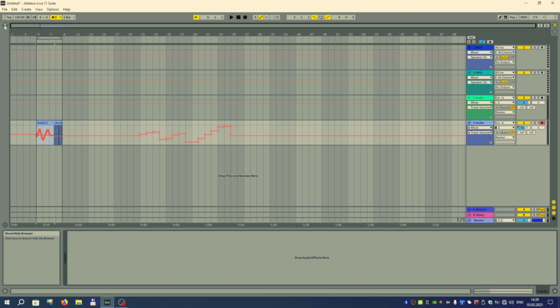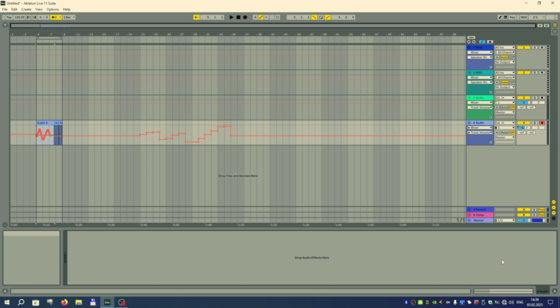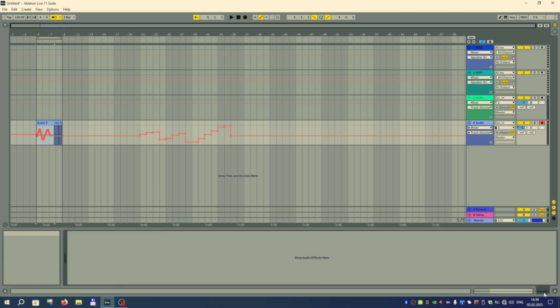Okay, the bottom area is also very important. It is called the detail view, which has an additional info view on the left side. The info view can be really handy, so I suggest you keep it open for a while until you feel familiar with Ableton Live. And this area is basically an area that can show you either the content of the clip, if you double click on the clip, or the audio effects if you double click on the track header. And you can also switch between them by clicking on the clip view selector or the device view selector.